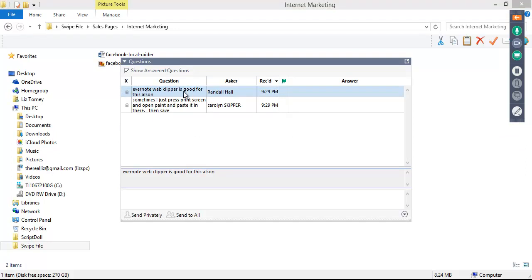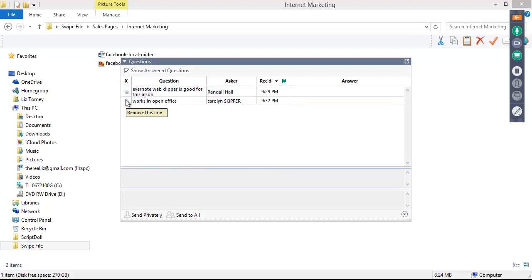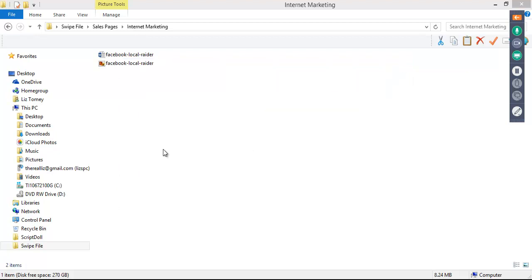Randy says, Evernote Web Clipper is good for this also. Sometimes I just press print screen and open Paint and paste it in there. Yep, you can do both of those things too. And it works in OpenOffice. Yep, it does. Alright, so that's how I save any sales pages that I find.